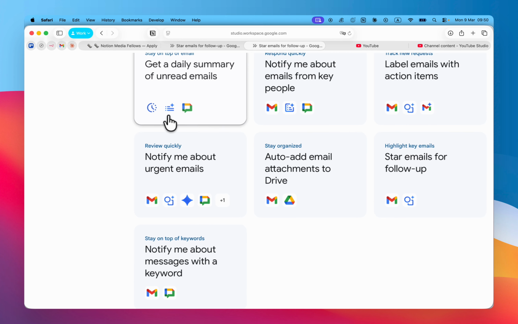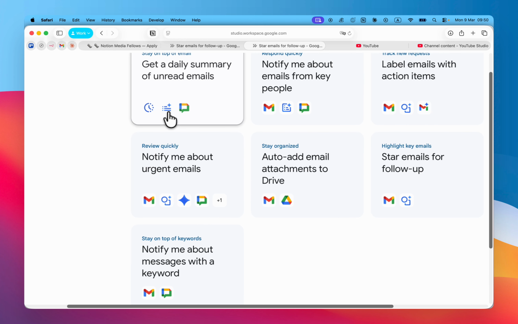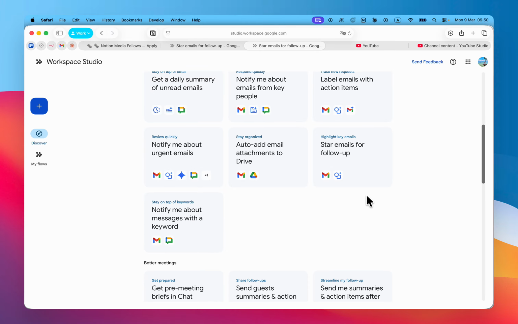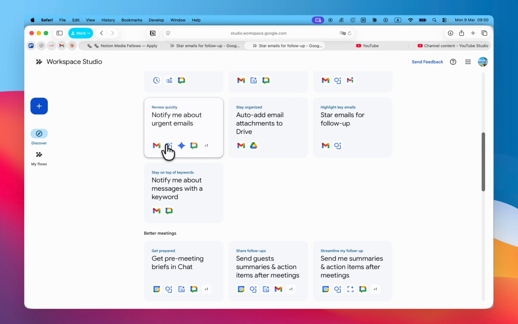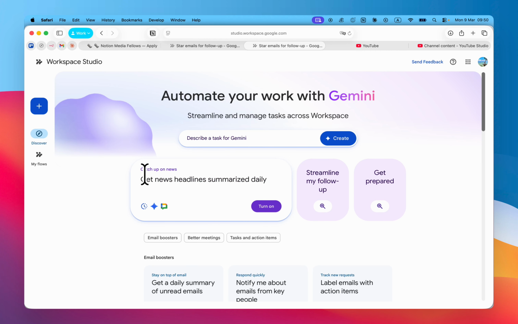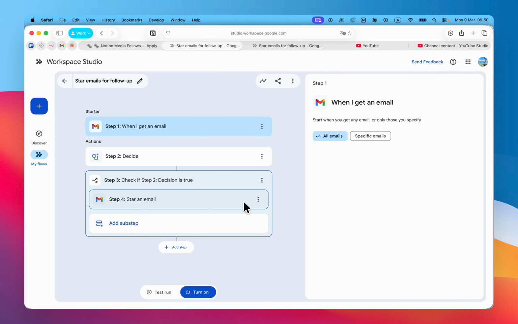When you see this icon, you know that Gemini is part of the process, which is a very good thing, by the way, because here you don't have to connect GPT's API or another AI's API with this tool, because Gemini is built in already in these workflows. So yeah, this is a quick list of some samples. I will show you one workflow that I've made.